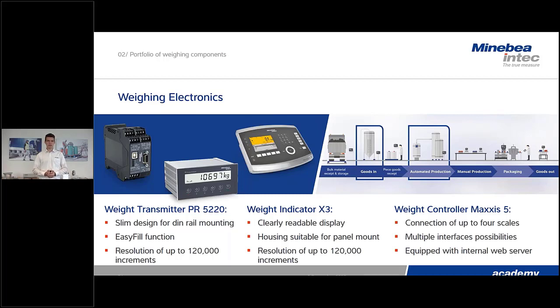In the middle, you see the X3 indicator, which is actually the same technical design as a transmitter, just in another housing with display and soft keys. This allows a local use of the weight value and doing settings at your application. The high performance products of our weighing electronics are our controllers like the Maxis 5.